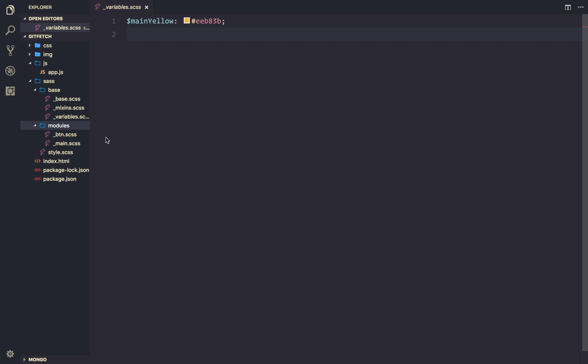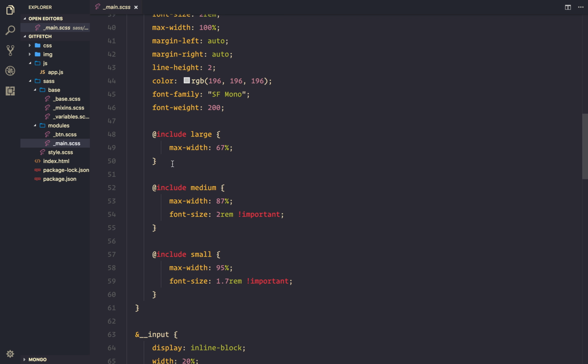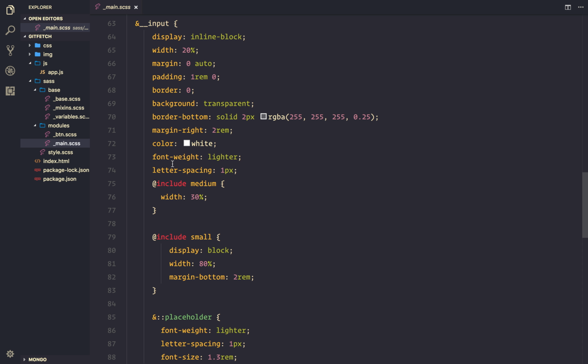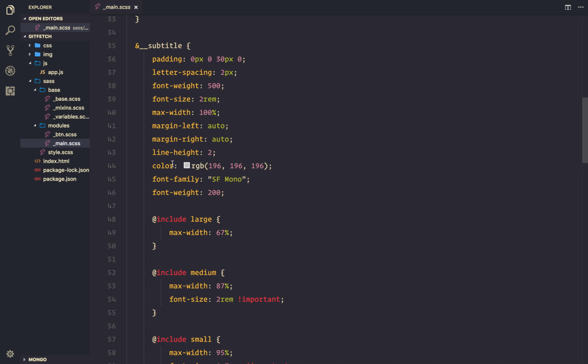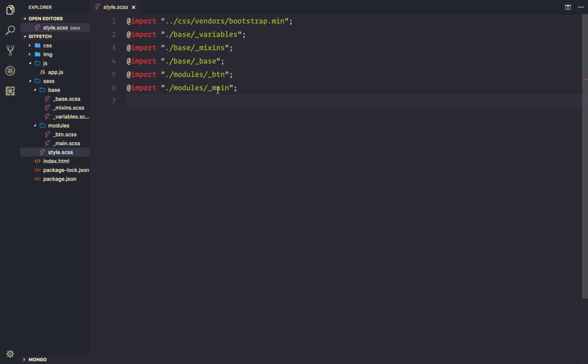And I've got a modules folder, and in there I've got a button file which contains the styling for the button. And then I've got a main CSS file which basically contains all the styling for the web page. And then I've got the main container CSS file, and this is where I import everything that I'm using.